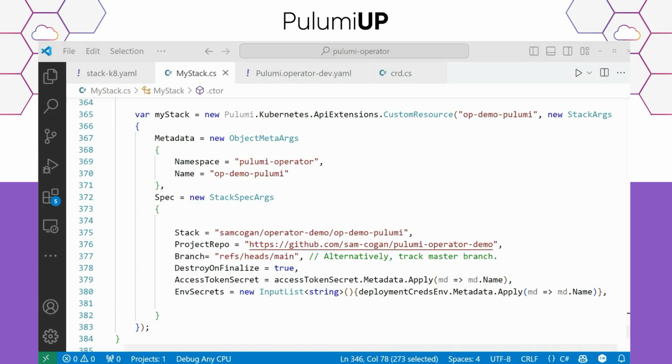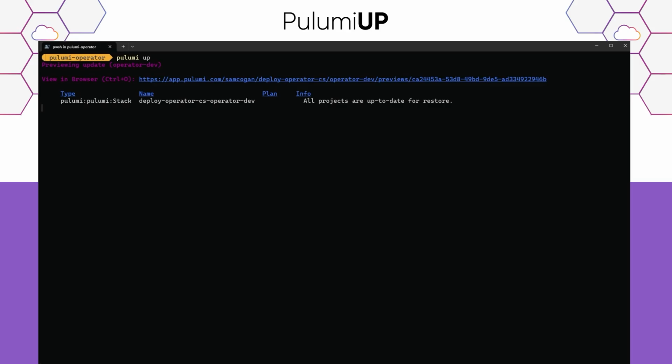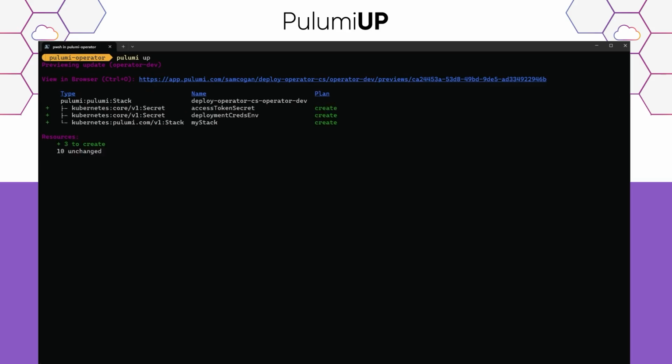So back at the CLI, we're going to run pulumi up, and that should ask us to create three resources: the two secrets, and then the stack resource. Once that's deployed, it acts in the same way as it would have done had we deployed with the Kubernetes YAML file. They're the same once you've got the thing deployed.